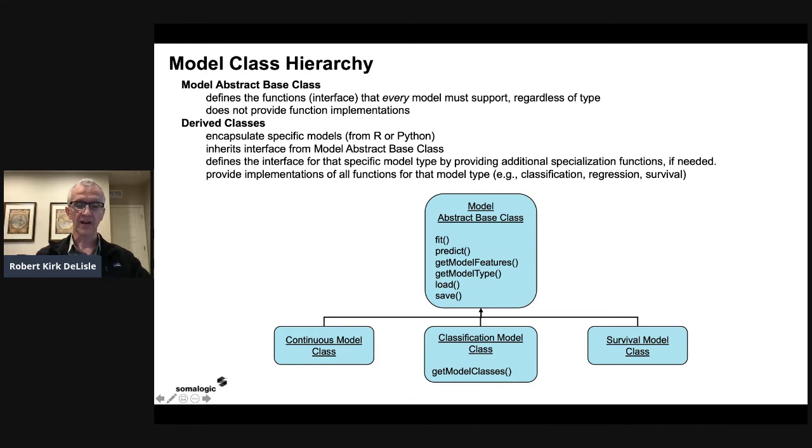The model abstract base class defers. The model abstract base class does not, however, provide implementation of these functions. Instead, it just creates that contract between a given class and the code that intends to use that class.